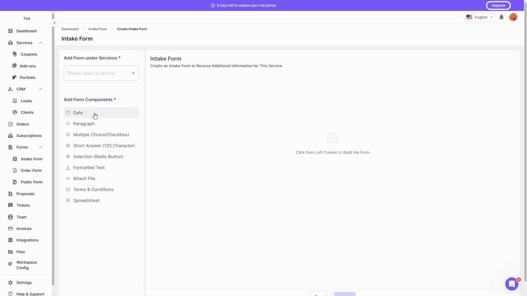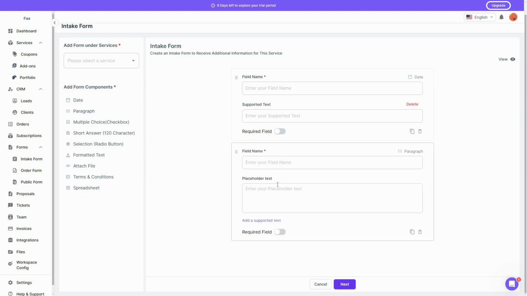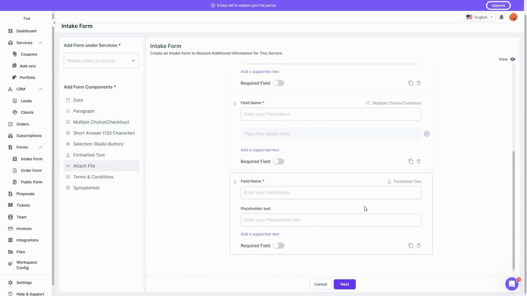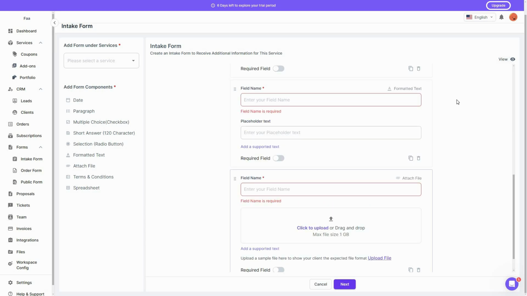I do not have any services, but if you have one, you can select that, and you can add various form components. For example, if I want the form to have a date element, I can simply click on here, and as you can see, the date element has been added. I can also make it required. I can provide the field name. I can also add supporting text. Just like this, I can add various elements. It could be paragraph, multiple choice, formatted text, and then attach file. So I can add multiple components in order to create the intake form. And I can also see a preview of the form from here.